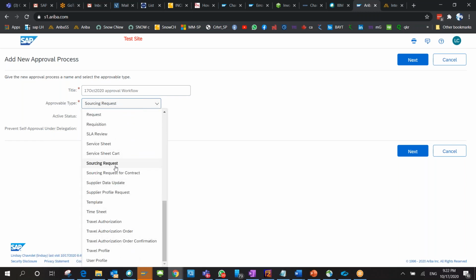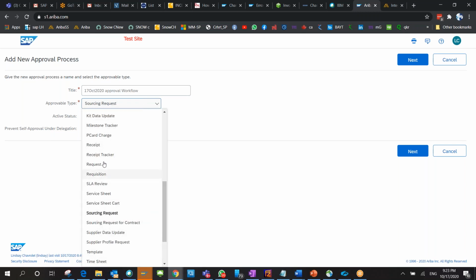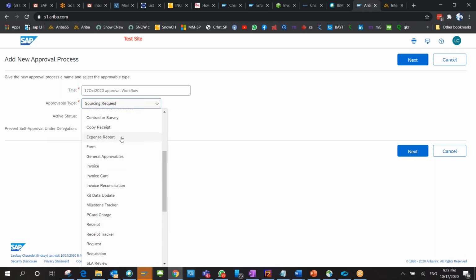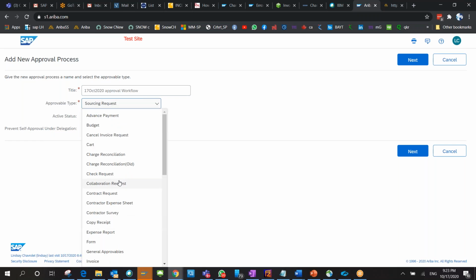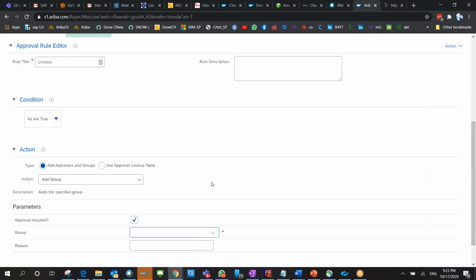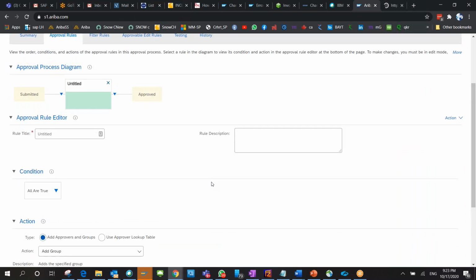So the sourcing request we need to keep for approval for 3 levels. If any new template has been created, that needs to be kept for 2-level approvers. Requisition, request, receipt, invoice, form, whatever it may be, we can keep it for approval. Then click on the next button. Supplier request also we can keep for approval.